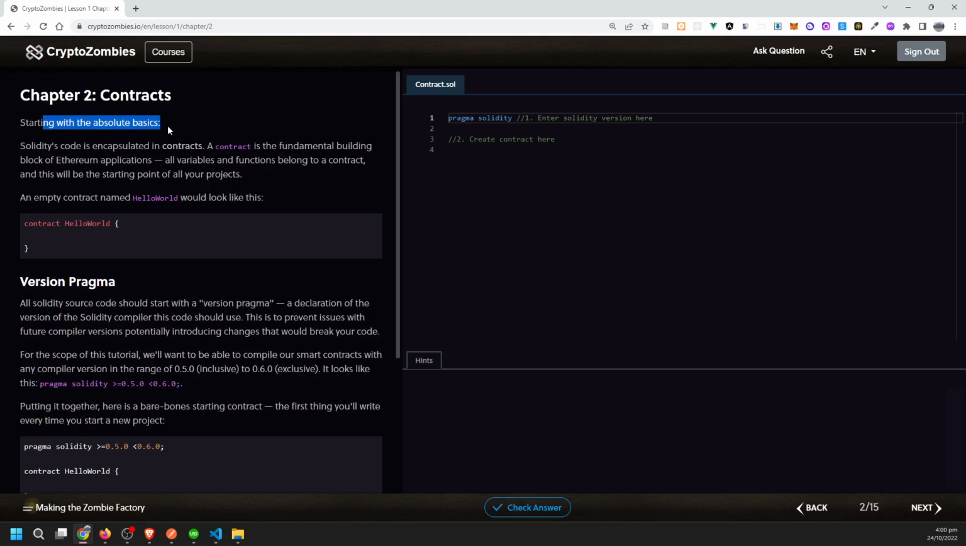Start with the absolute basics. Solidity code is encapsulated in contracts. A contract is the fundamental building block of Ethereum applications. All variables and functions belong to a contract, and this will be the starting point of all your projects. An empty contract named HelloWorld will look like this.